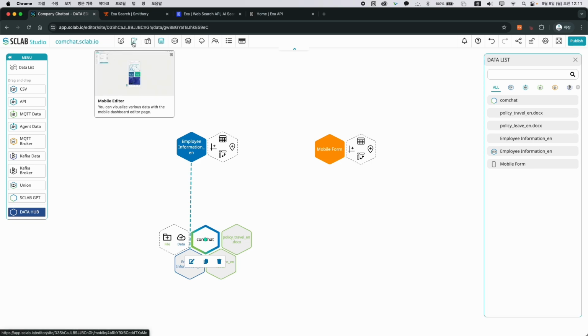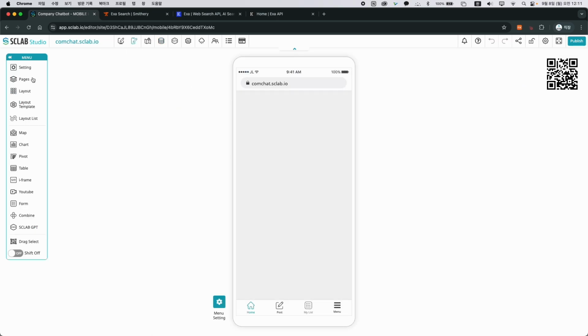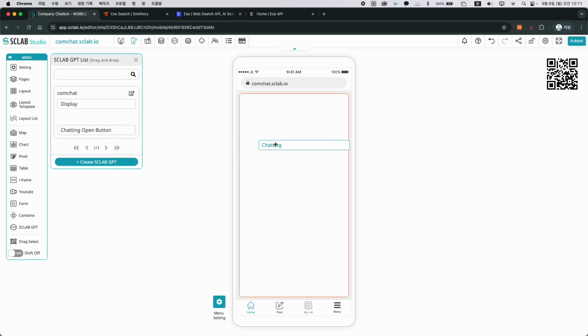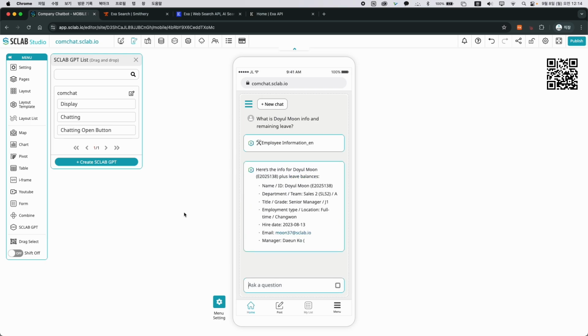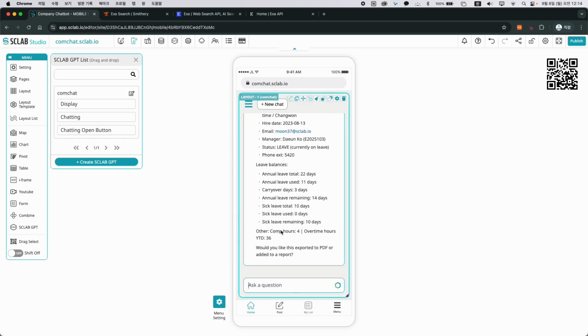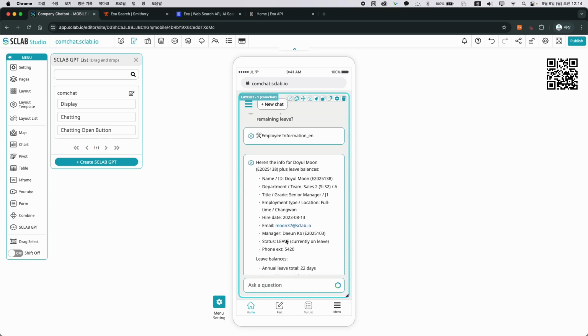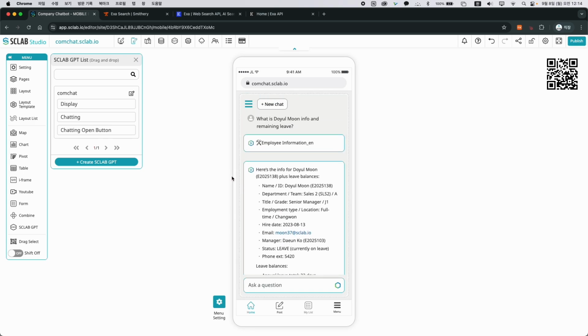The chatbot works on both mobile and web. First, go to the mobile editor, choose a layout, and place the sections. Click the SCLAB GPT menu, then drag and drop chatting from the list into the layout and test it. On mobile, users can access the GPT via QR code or URL.